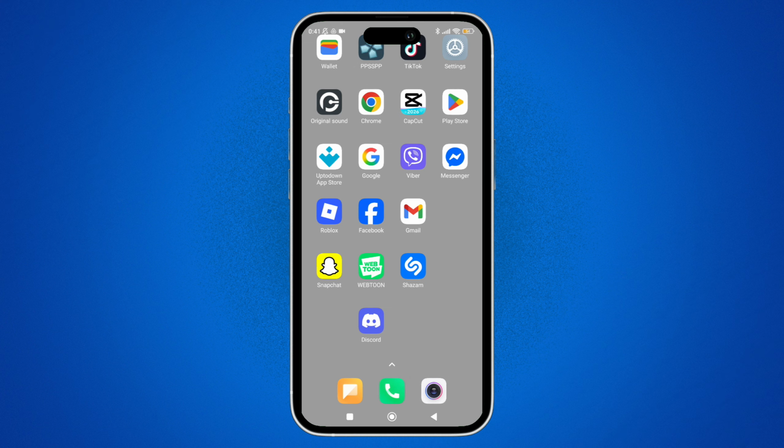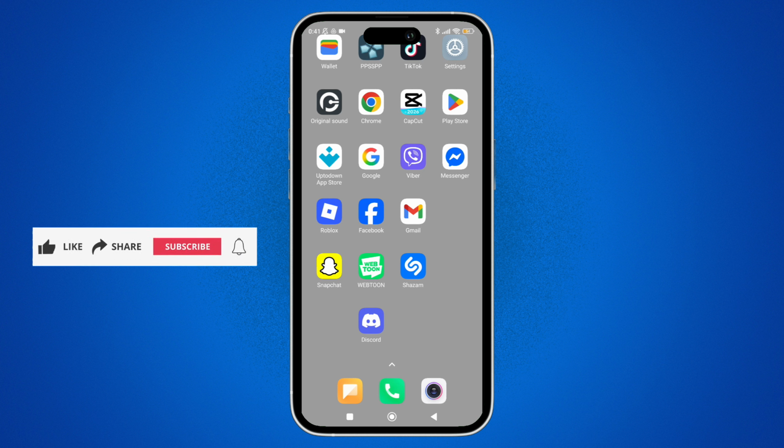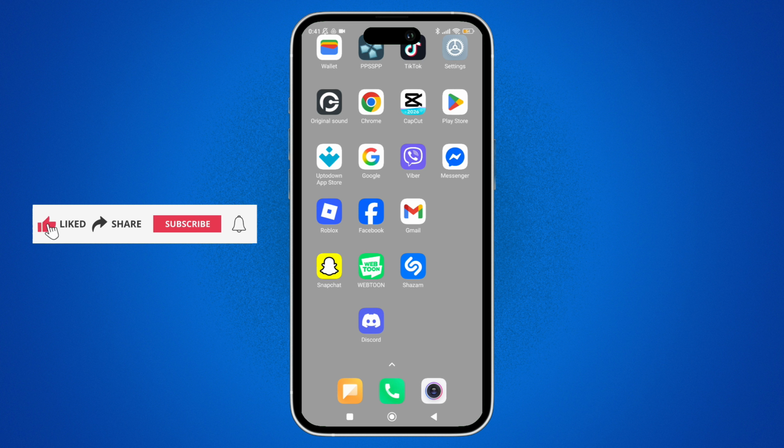In today's video, I'll show you how to send one-time view pictures on Messenger. So now without further ado, let's get started.